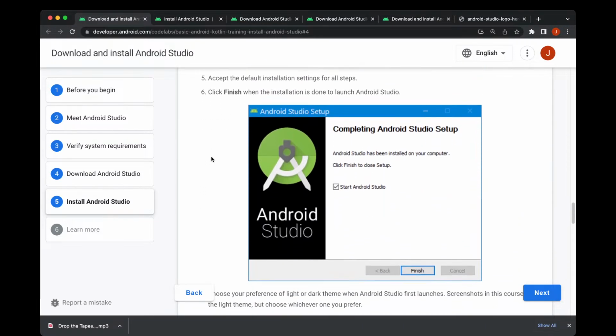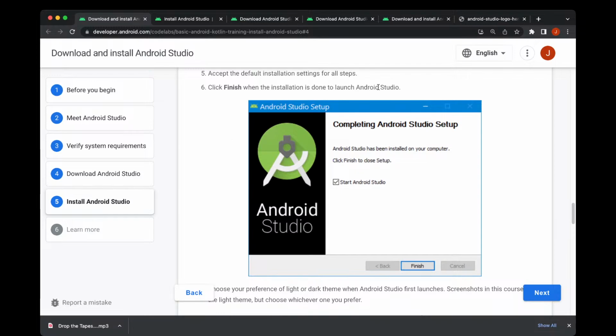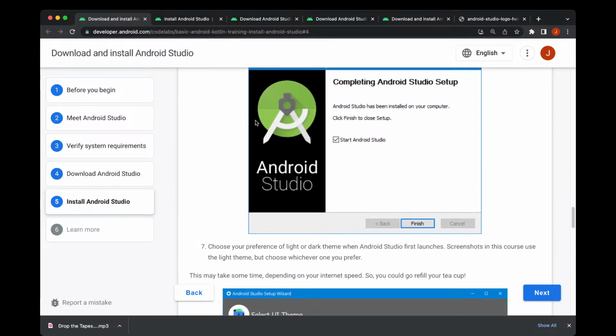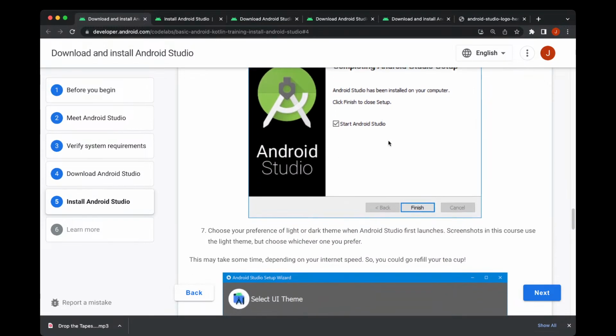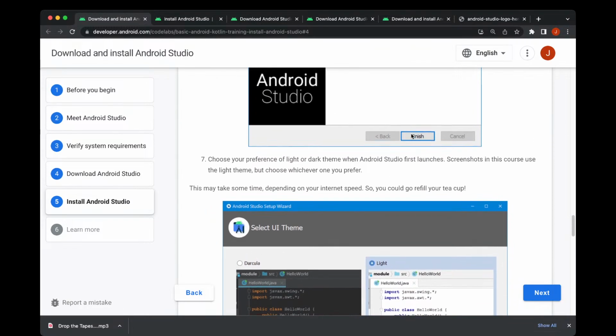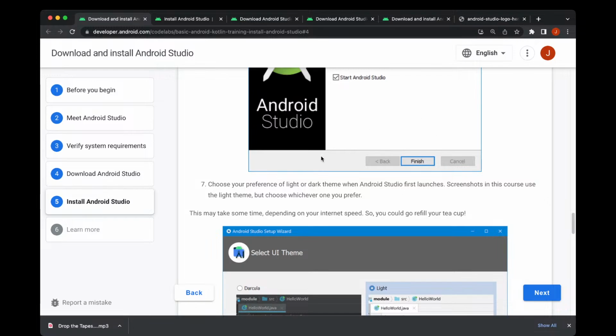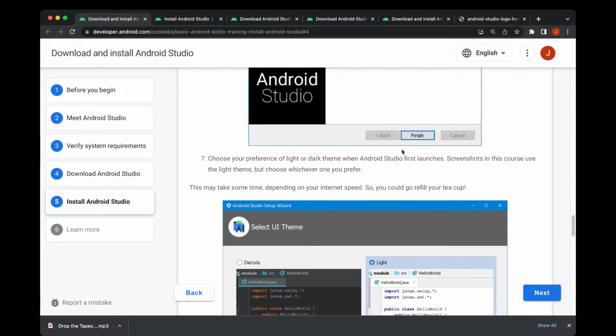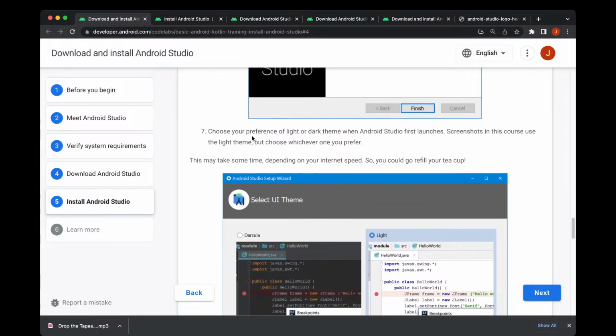When the installation is done, launch Android Studio. All right, then you should see a dialog like that, and then choose your preference of light or dark theme when Android Studio first launches. I personally would suggest the dark theme because it seems to be easier on your eyes, especially for those that spend long hours coding. It's a little bit easier on your eyes, in my opinion. Screenshots in this course use the light theme, but choose whichever one you prefer.